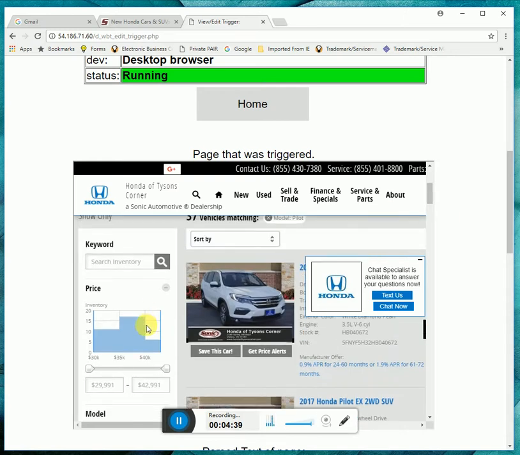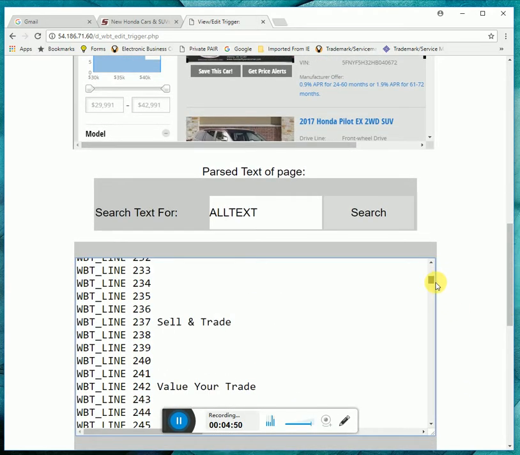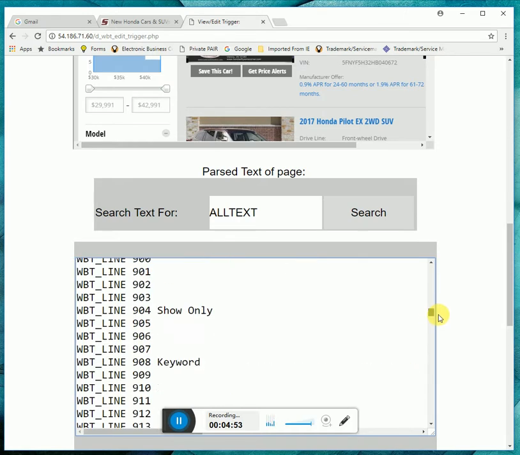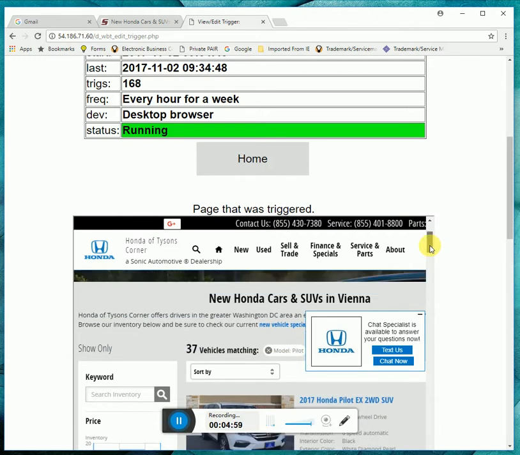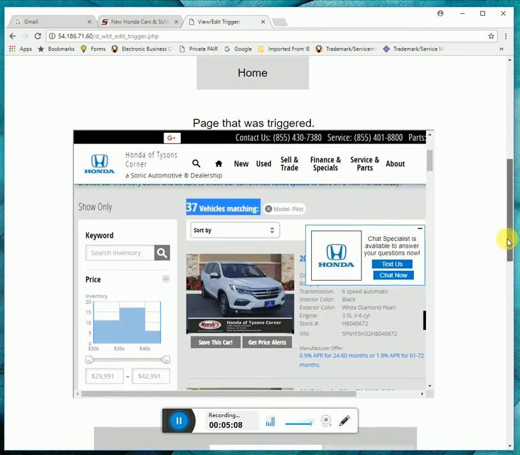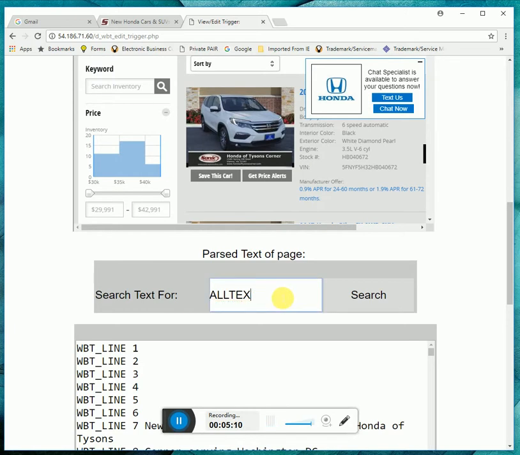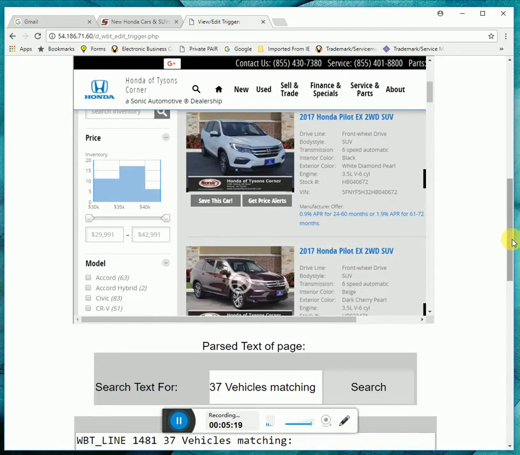Now the problem with all of this is that the HTML really doesn't look like the page. As you can see, if we look at the HTML, there's a lot of stuff here. So what do we really want to find? Well, we want to find 37 vehicles matching and see if that changes. So let's take 37 vehicles matching and see if we can find that in the HTML. So we click here and we search for 37 vehicles matching. And sure enough, there it is.